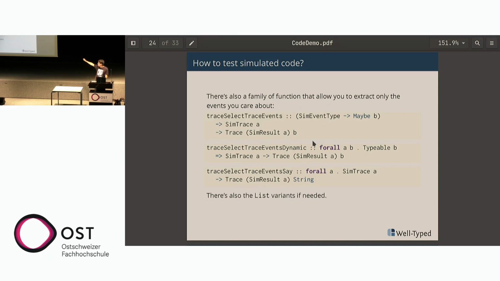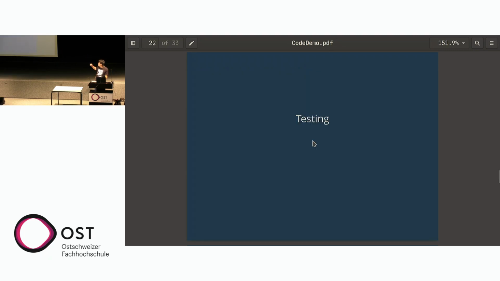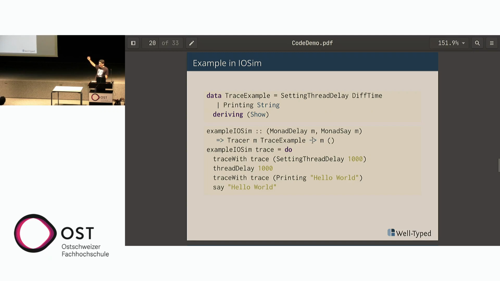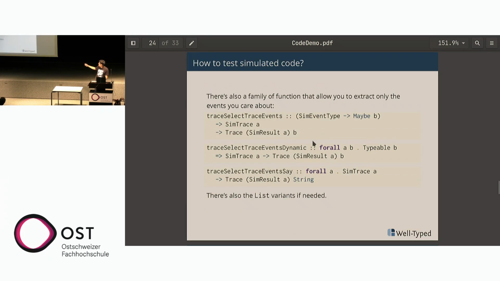They take the trace and give you a trace of a particular type, and that particular type can be this trace example type, for example, right? So you can use trace select trace events dynamic, put a type annotation that you wanted your B to be the trace example data type. You get all the events that have that type, and then you just write your properties over a trace with meaningful events.